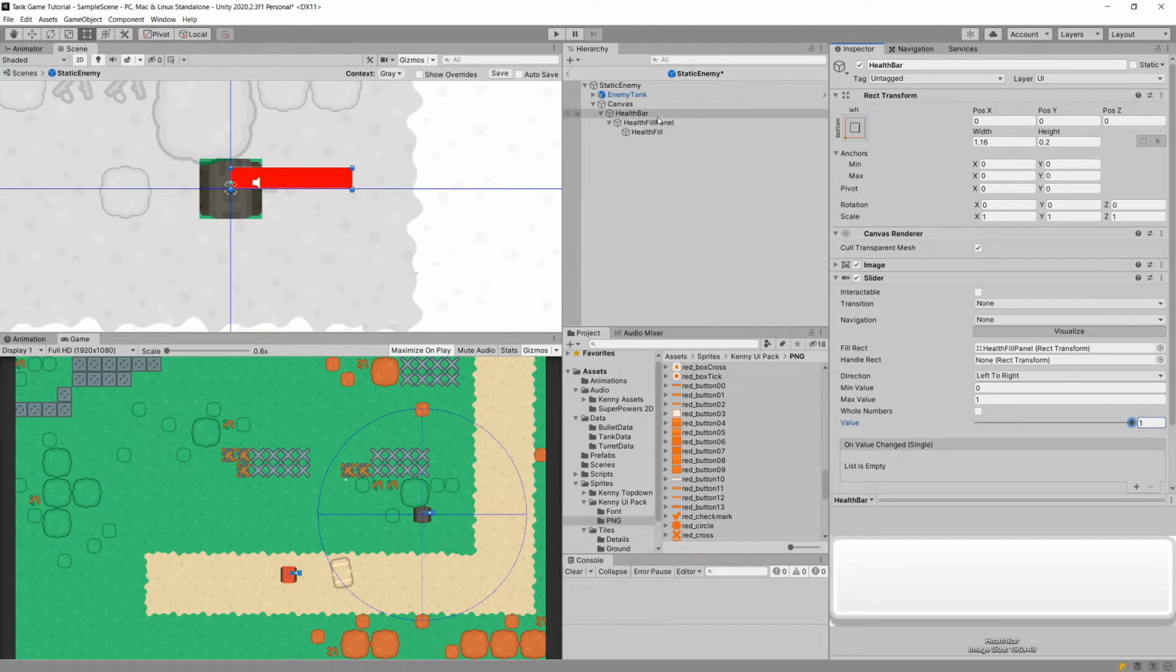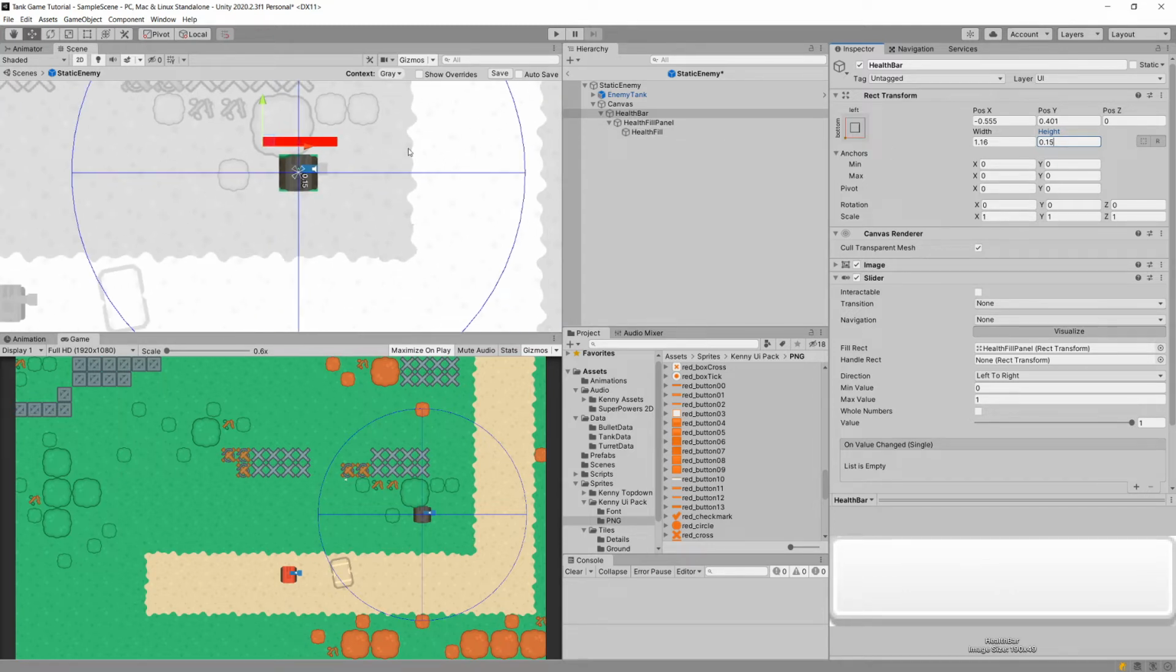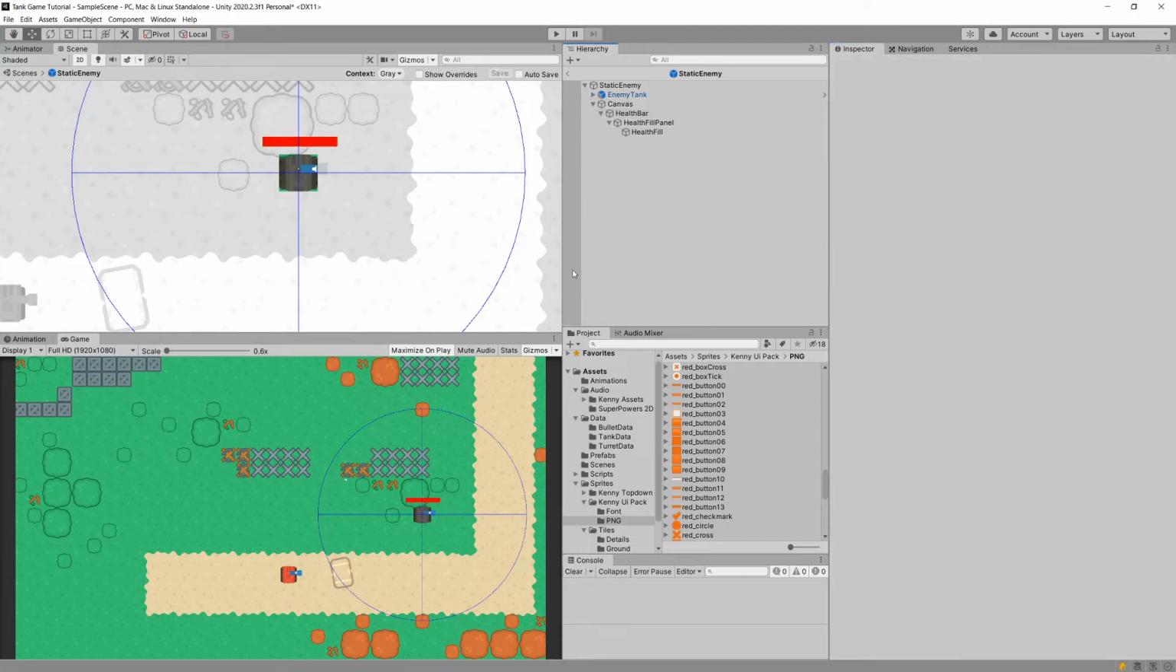All I need to do now is select our health bar, select a move tool in the game scene view, and I'm going to move it above our enemy. And maybe I want to set the height to be something like 0.15 to make it a bit smaller. Okay, this should be good. Now to see it in our game view, I'm going to Ctrl S to save this prefab, and now we can see our health bar above our enemy.